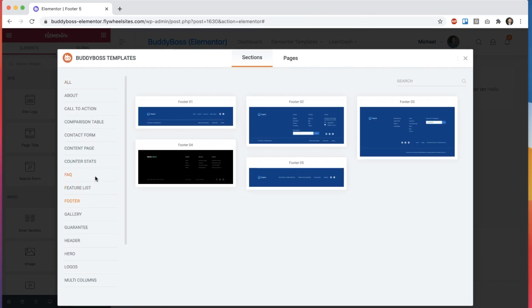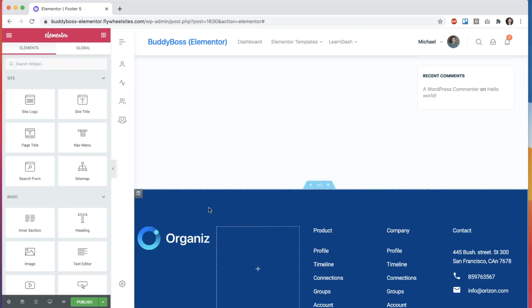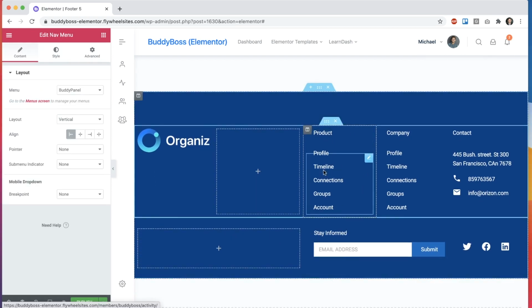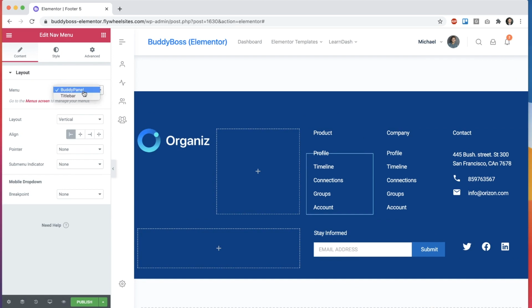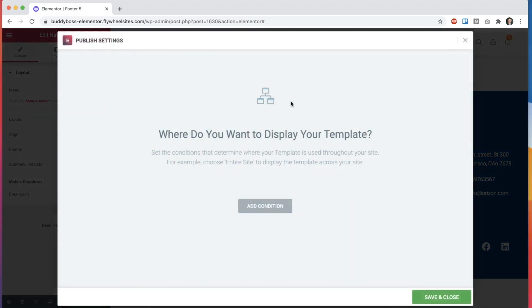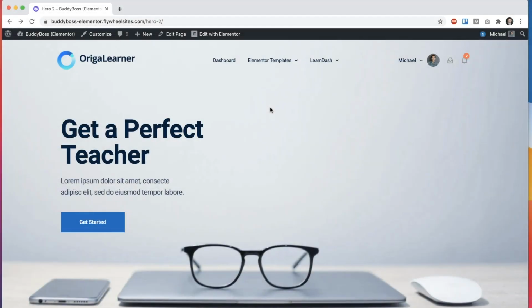And from here, I'll go to footer, and I can pick one of our footer sections if you want to use one. And insert. And again, the section is compiling various widgets together to put it together. You can go into this nav menu. Again, it's defaulting to body panel. You could set it to title bar or register some other menu to display in the footer. And when you're happy with it, you click publish. You can add conditions like displaying it on the entire site, or again, you can drill down and display it on only specific pages.